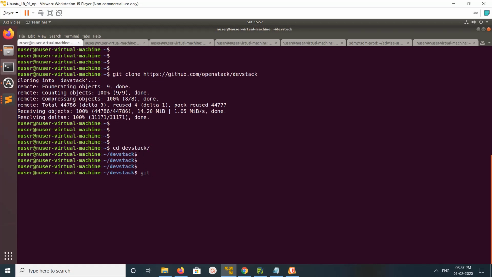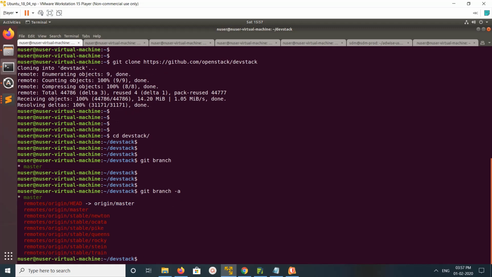And here if you run git branch, you can see by default it cloned only the master branch. So if you run git branch -a, it will show all branches. Actually when you clone, it clones all the branches, but when you run git branch, you can see only the master branch.